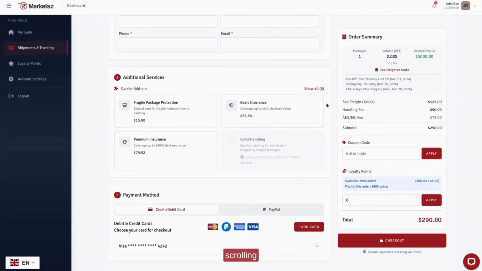Then as we keep scrolling down, you can also add more protection, or add-ons, to your ship request with extra fragile protection, basic insurance, or even premium insurance. And then finally, we will have the payment method, where you can either choose the default credit card that you have on file, or you can choose to pay with PayPal as well.